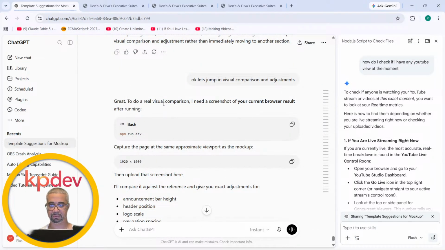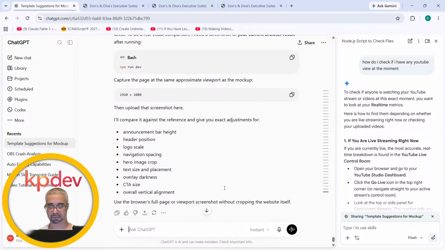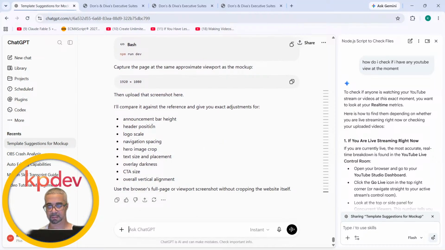Great. To do a real visual comparison, I need a screenshot of your current browser results after running this. Capture the page at the same approximate viewport, the mockup. Then upload that screenshot here. I'll compare it against the reference and give you exact adjustments. Announcement bar, header, and all that good stuff. Use the browser full page viewport screenshot without cropping the website.